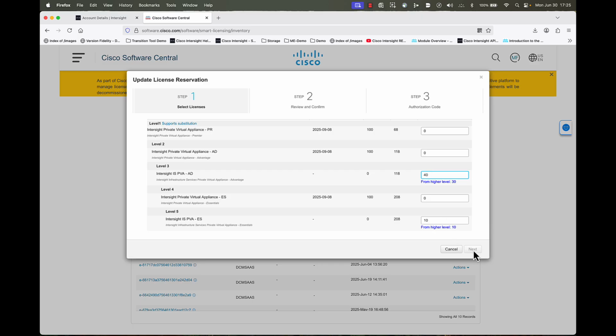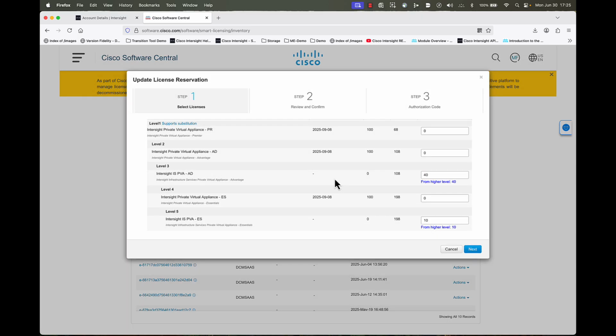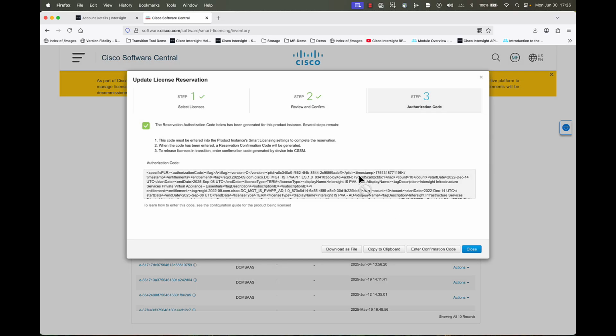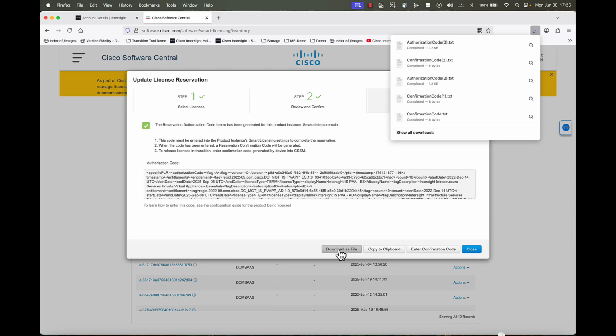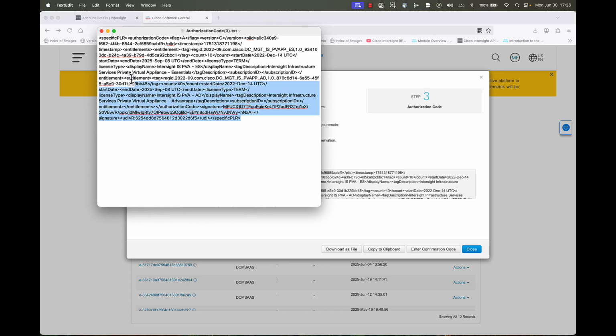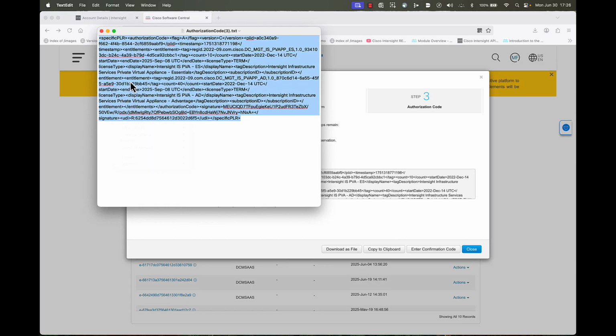So you notice the next button is not enabled. That's because I'm still within the field here. I just edited it. So you want to click on the white space, just a little nuance. And now you see the next button enabled. So let's click next. Confirm this is what you want, or else go back and change it. And then generate the authorization code. So here's your new authorization code. And I highly recommend you download it as a file, and do your copying and pasting from the downloaded text file as opposed to copying from the browser. So let's copy that.